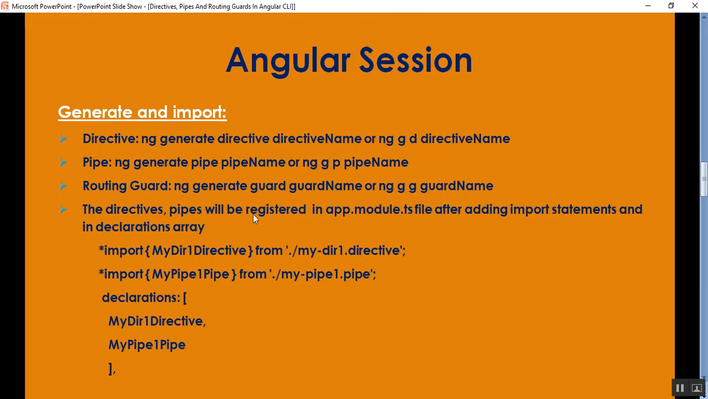The directives and pipes will be registered in the app.module.ts file after adding an import statement and adding to the declarations array. So these are the import statements while we generate the directives and pipes inside app.module.ts. They will be added automatically by the Angular CLI in the module file. After that, my directive and my pipe names will be added inside the declarations array. Here you can see.